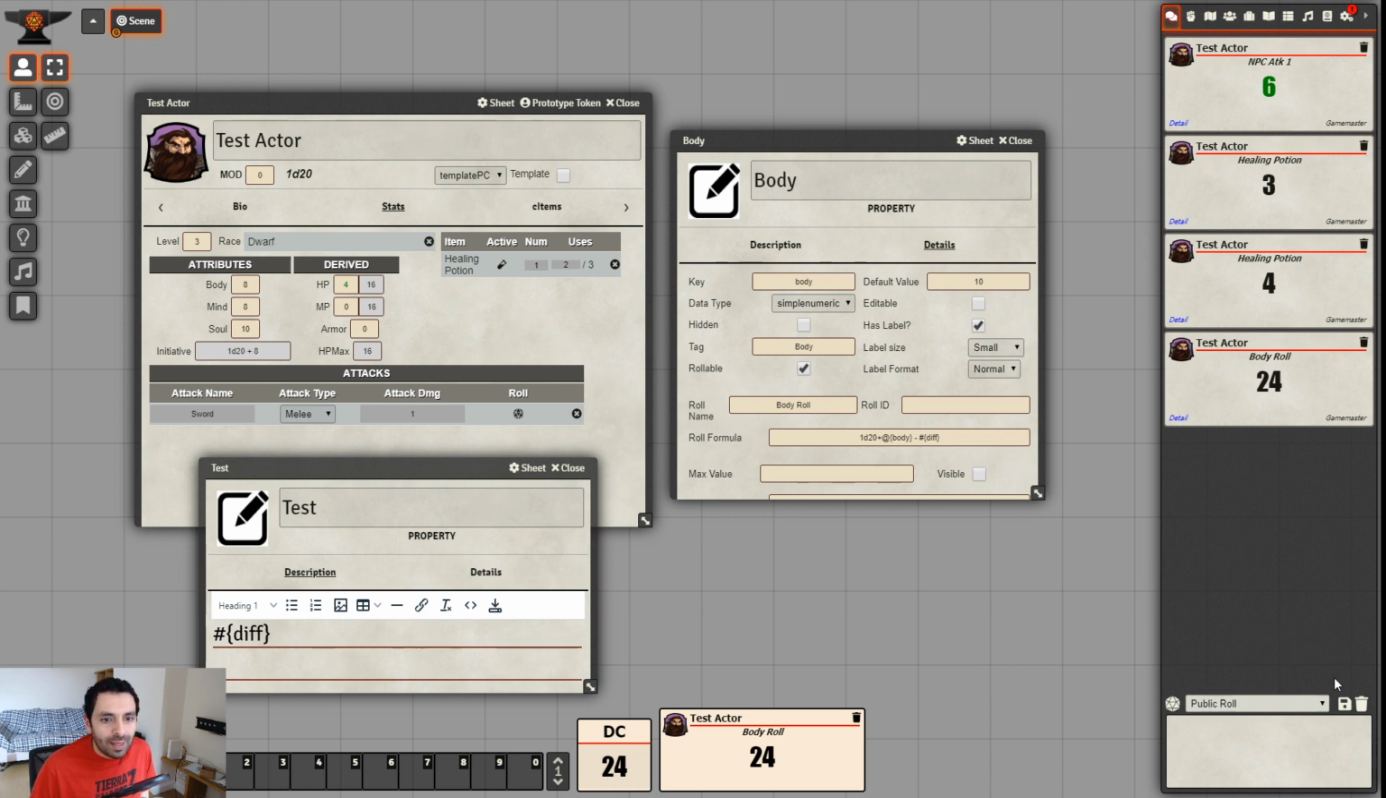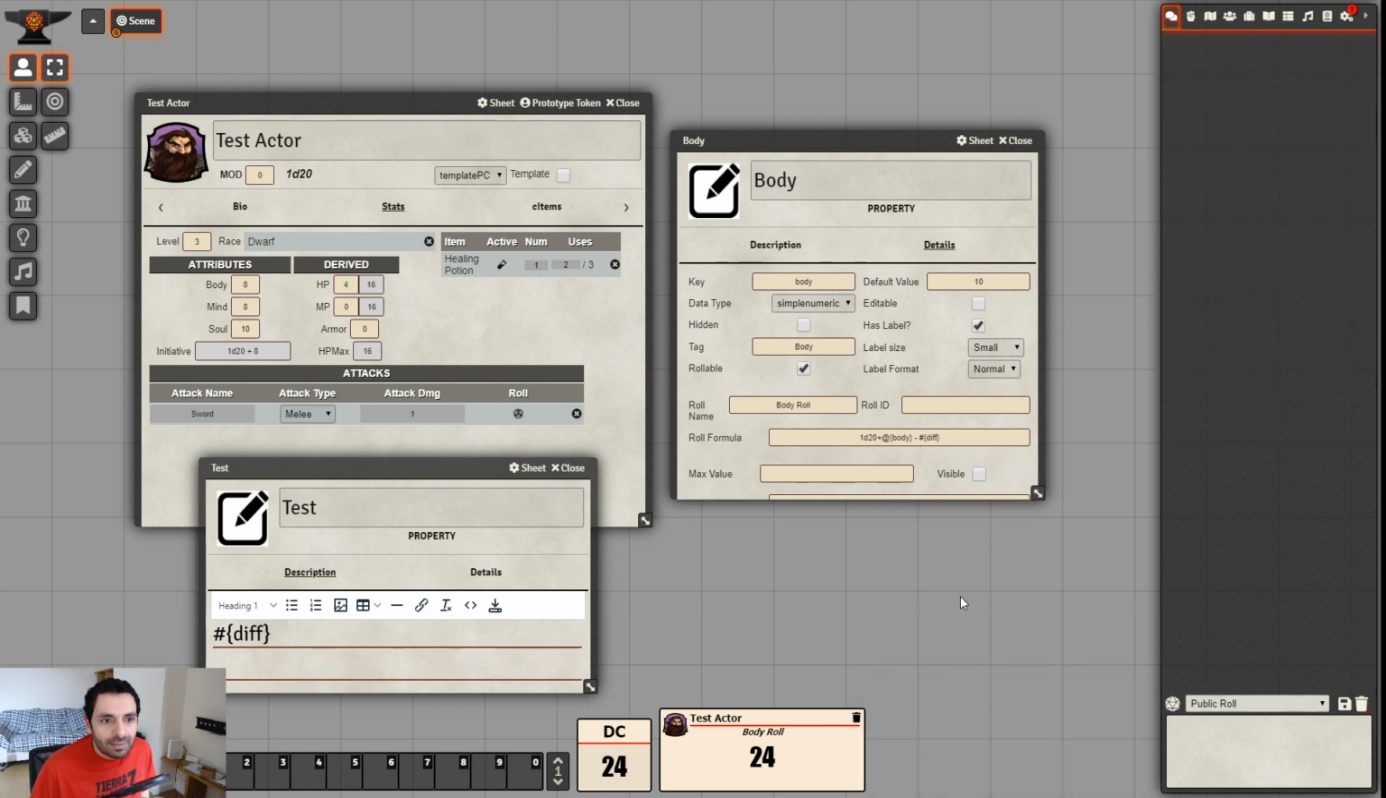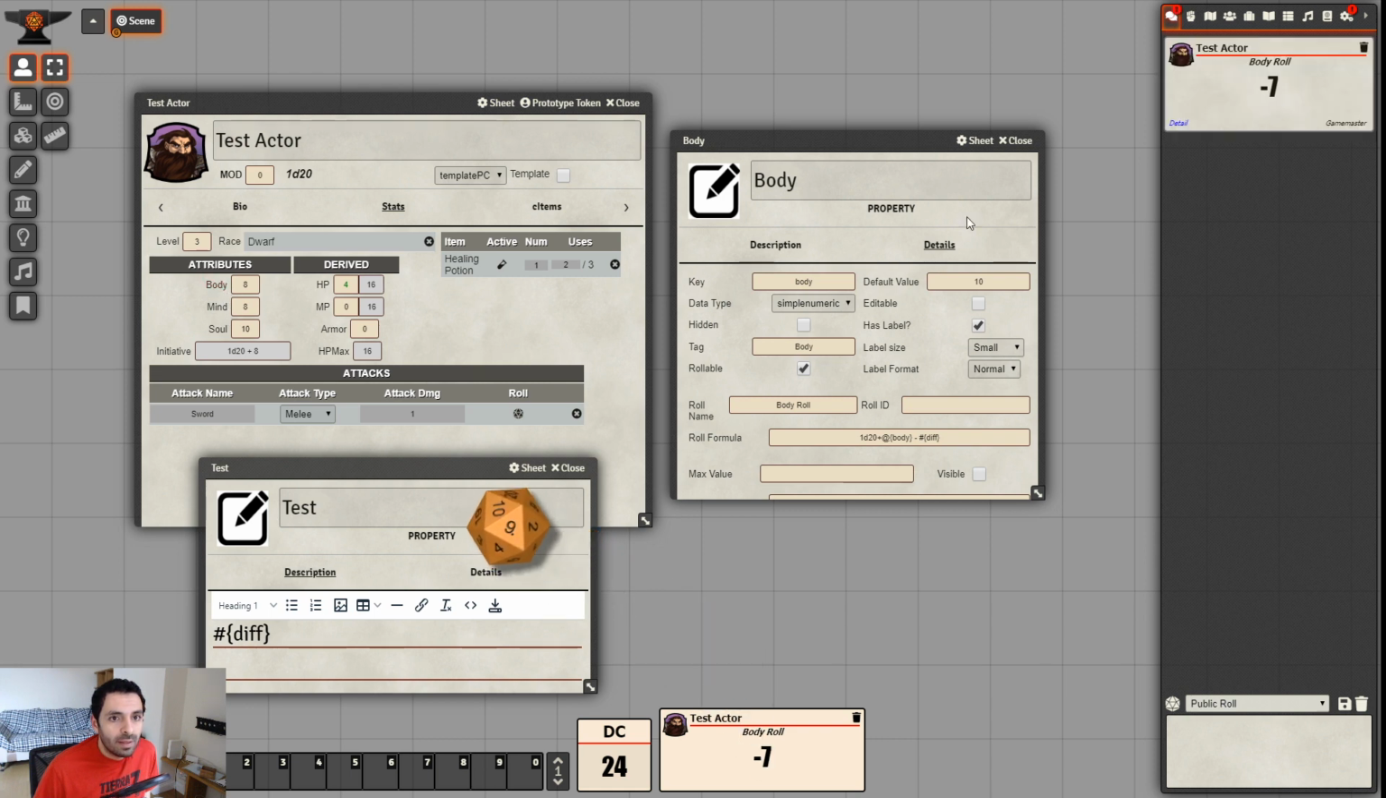Now imagine that we as game masters know that every time the final result is 0 or higher, the check was successful. So I click on body, and this is -7, because what we did here is 1d20 plus 8 minus 24. So he failed. A little bit weird, it could be done better, and we'll see that right now.